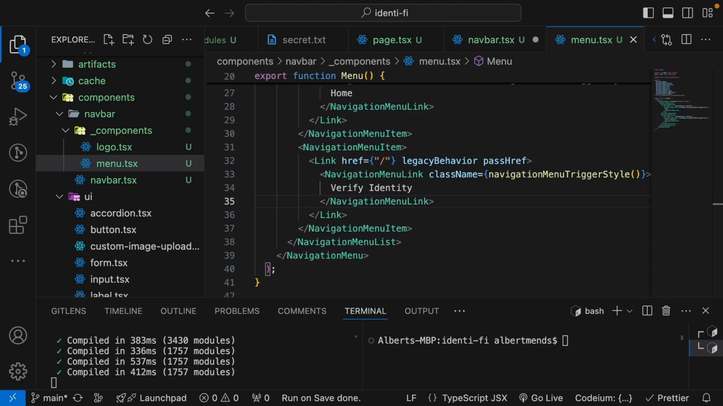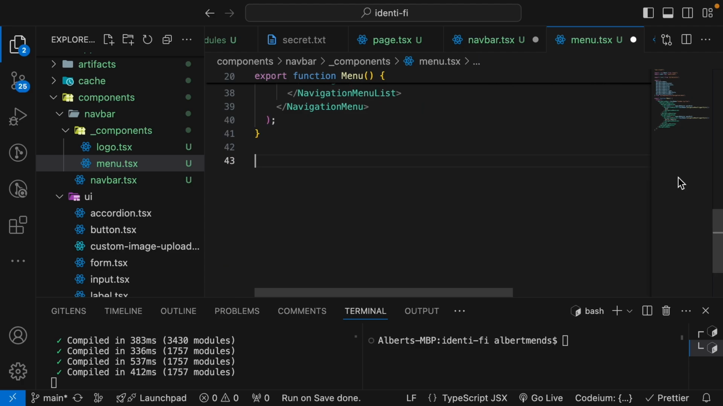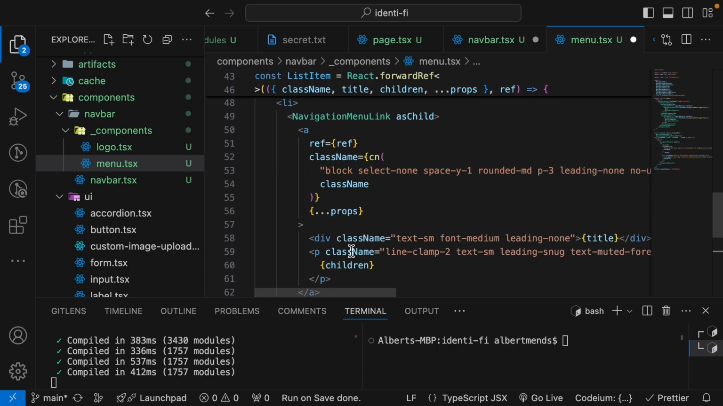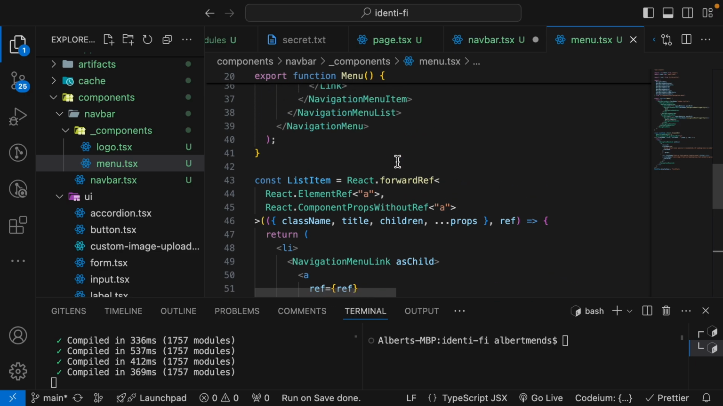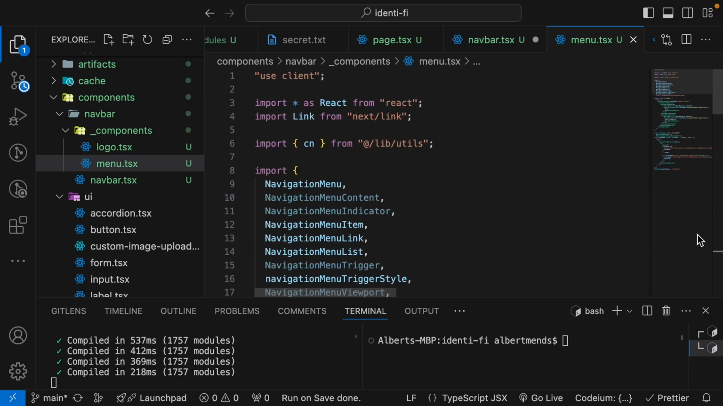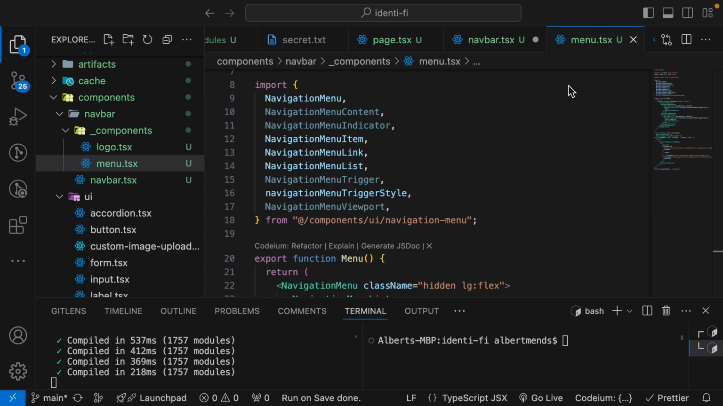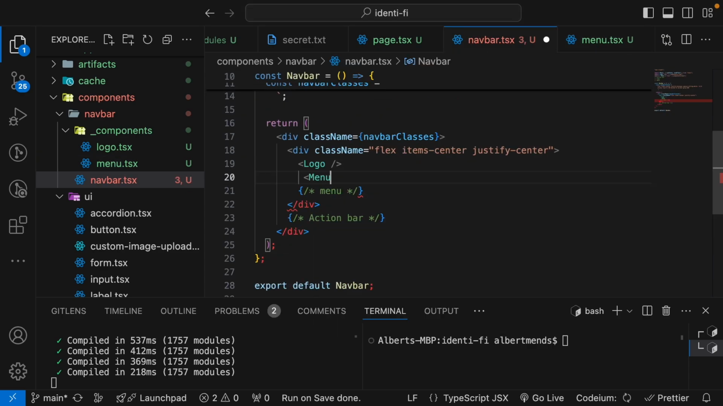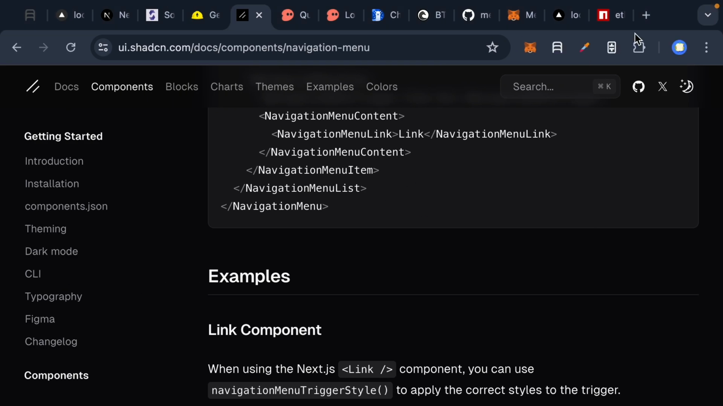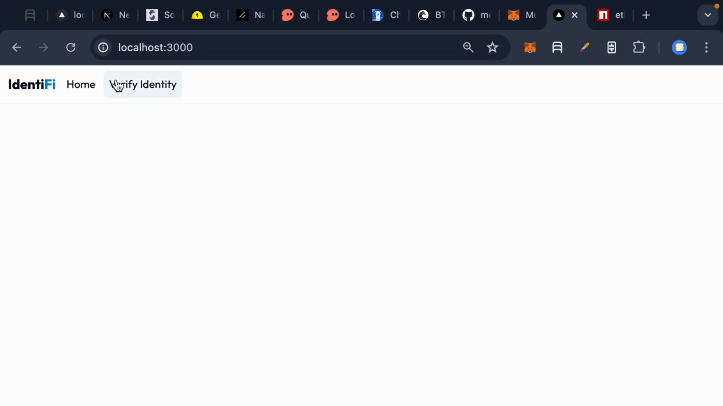So we are going to create this navigation menu link. Right, so let's copy this code here and paste it over here to change the default behavior for the navigation menu link. Right, so we change it over here. We have the menu links created. We can call them here, menu, and then check on localhost, and we have the home and verify identity.